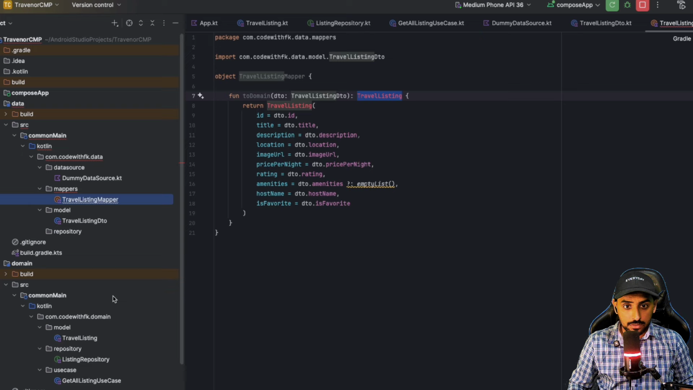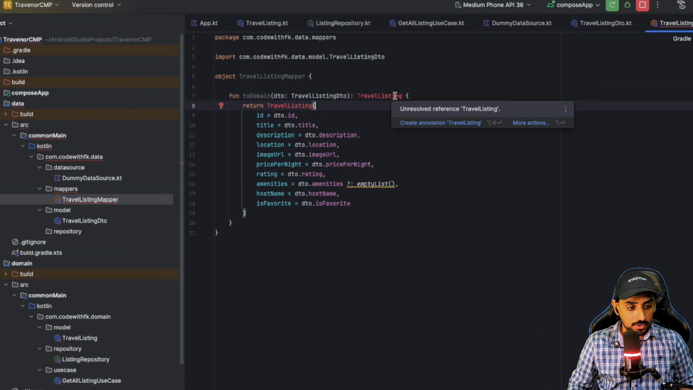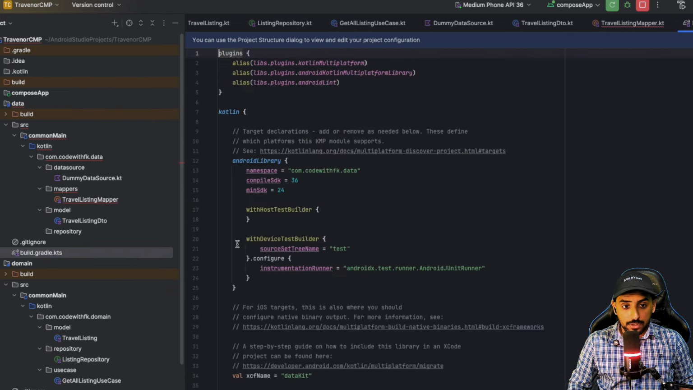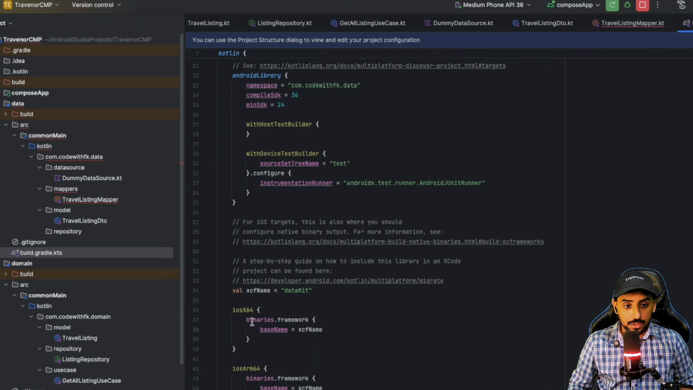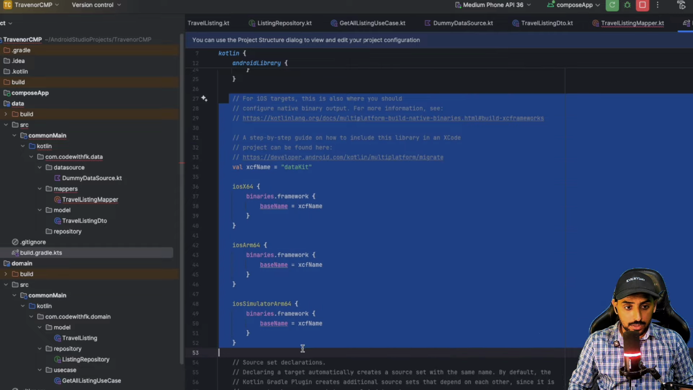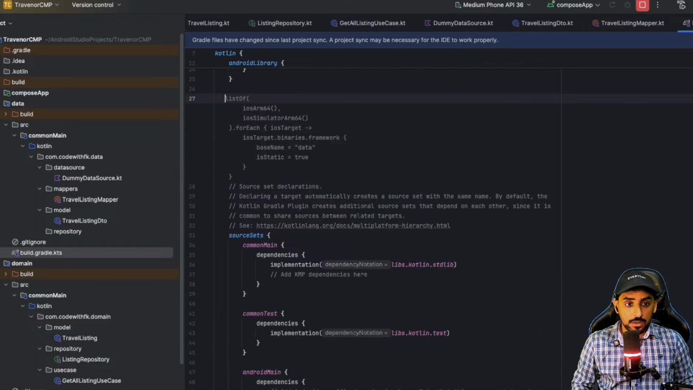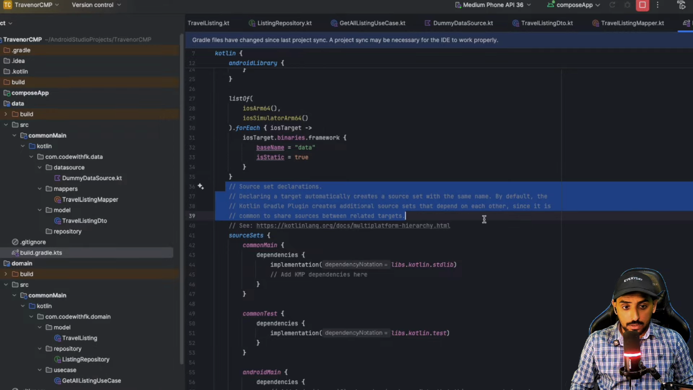And now you can see that the travel listing over here is not accessible, because in the Gradle we haven't defined it to be part of this. We also need to change this with this.